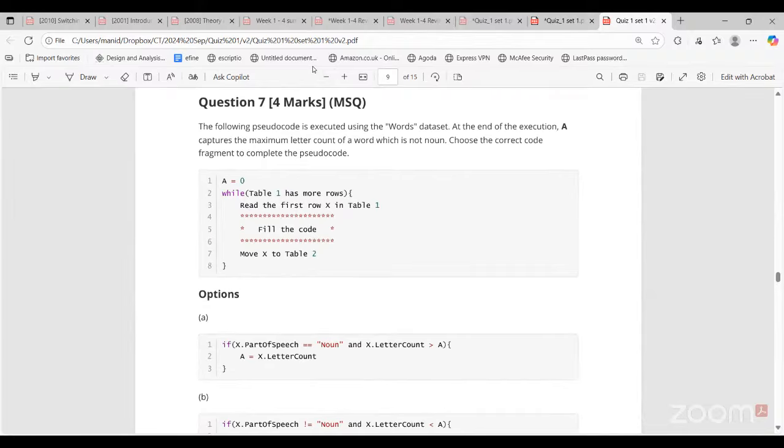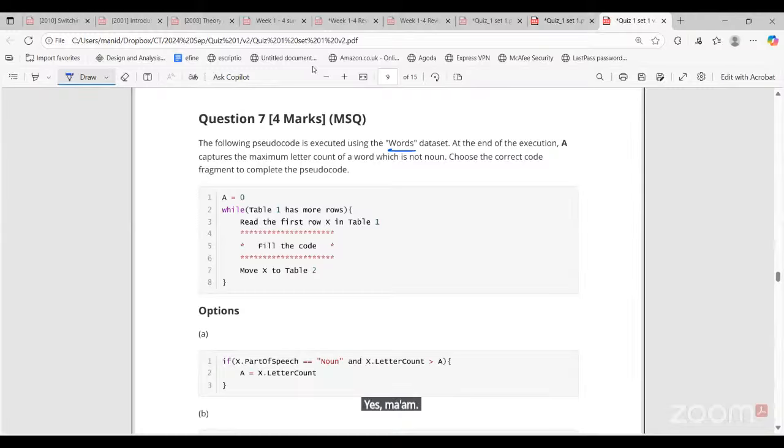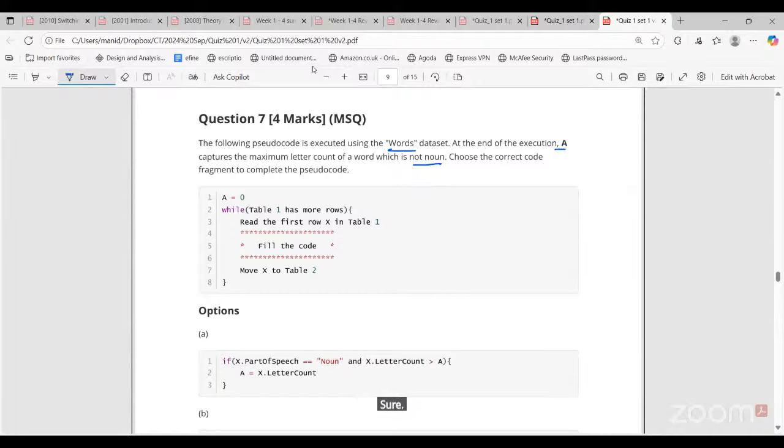Okay, this is also from the words dataset. At the end of execution, A captures the maximum letter count of a word which is not a noun. So choose the correct code fragment. It's pretty straightforward. You just have to find the maximum letter count of a word where the part of speech is not noun.